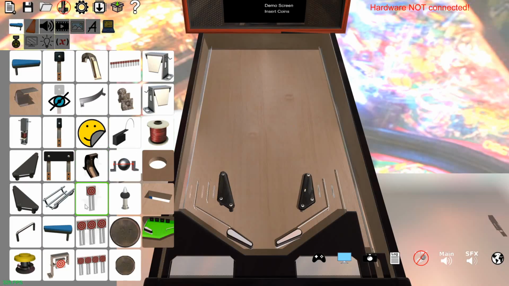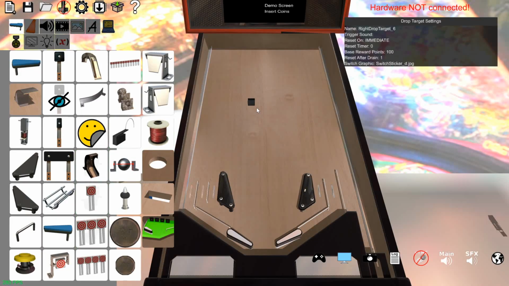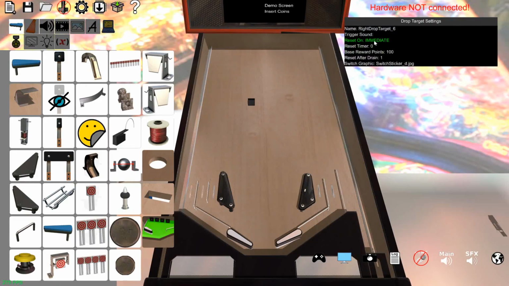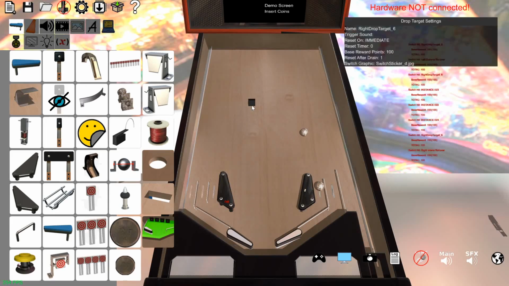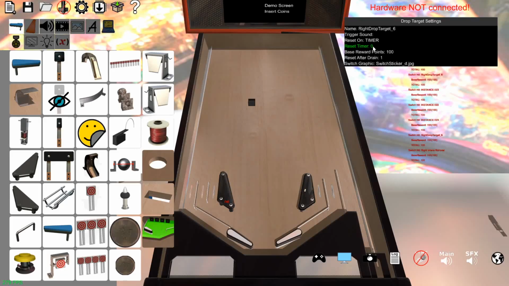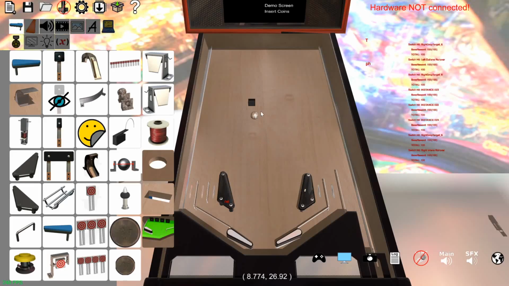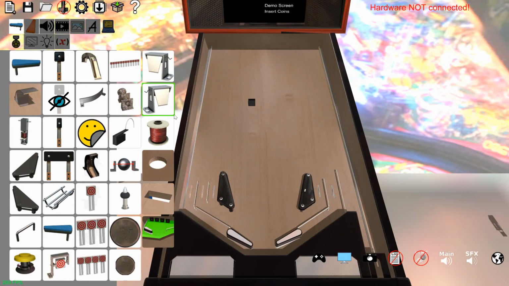So I'll just go through a couple of things here. If you have a drop target, by default it just sets it to immediate for a single target, just to get things going. If you change that to programmed, you can do timer, reset timer, you can say 5 seconds. So it'll drop and come back up. There you go. I'm going to turn the log off because it's kind of rendering bad.